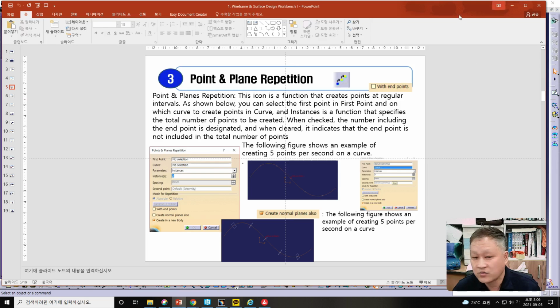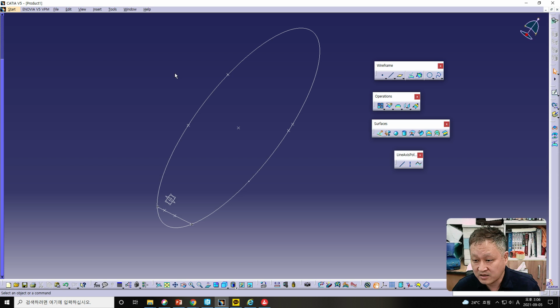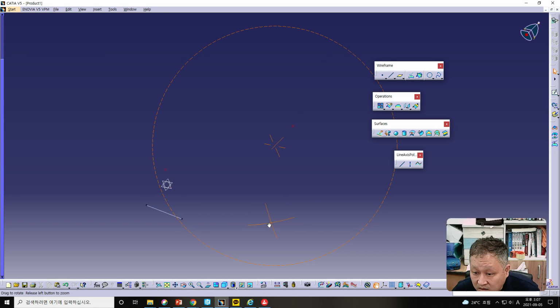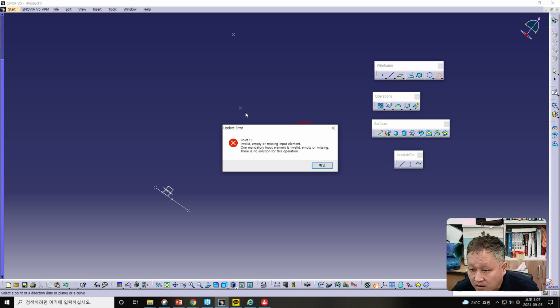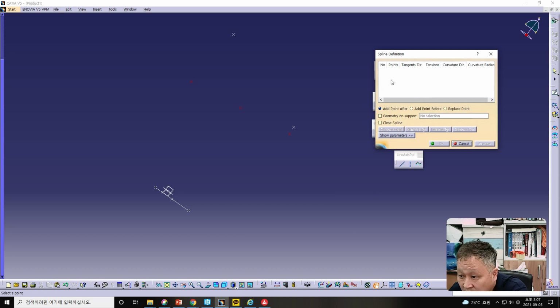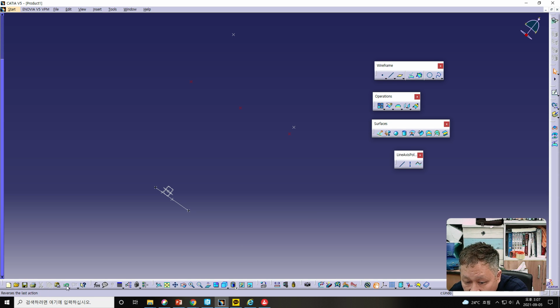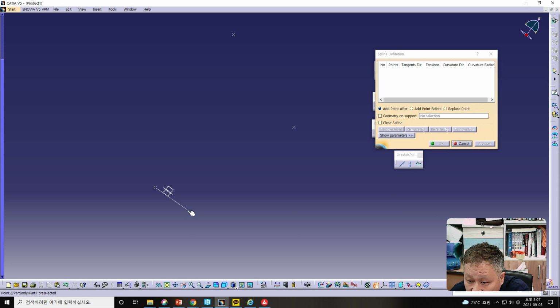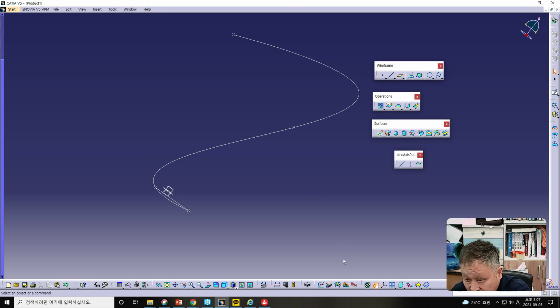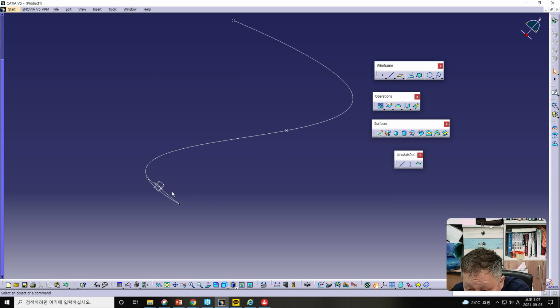I will explain it. I will show you the practice in the CATIA system. I'll delete this curve and will explain it. I'm making some curve from this and this point. Okay, and delete this line.